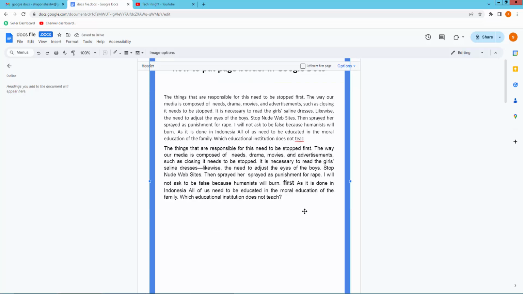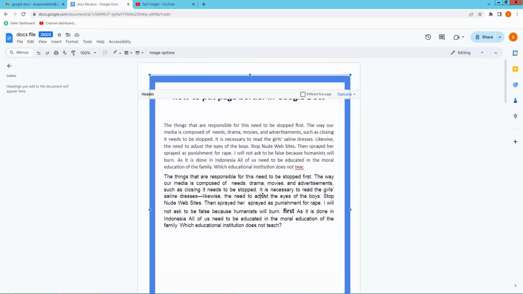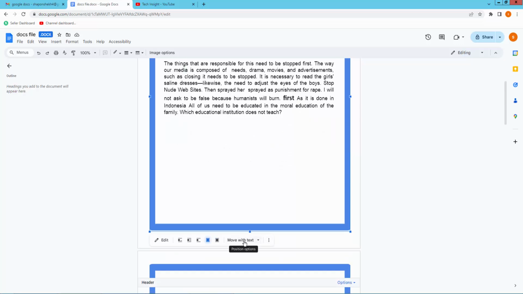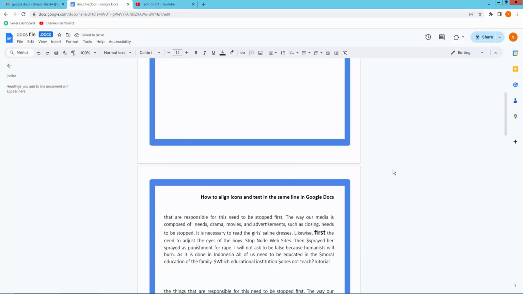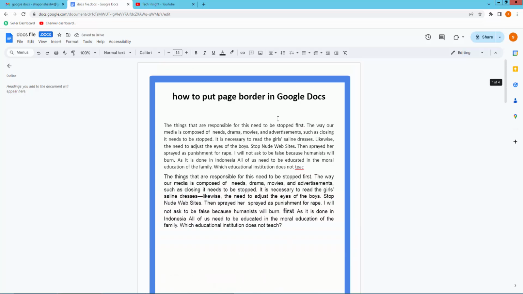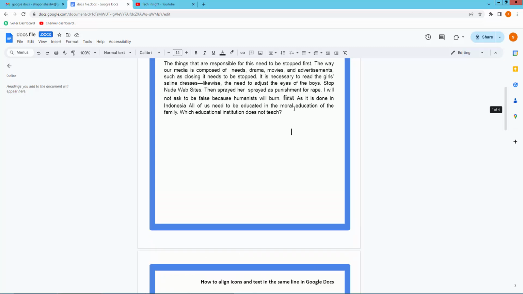You can see I have fixed the page border. Then go to the move with text option. Now click fix position on page. Here you can see how to put a page border in Google Docs very easily.